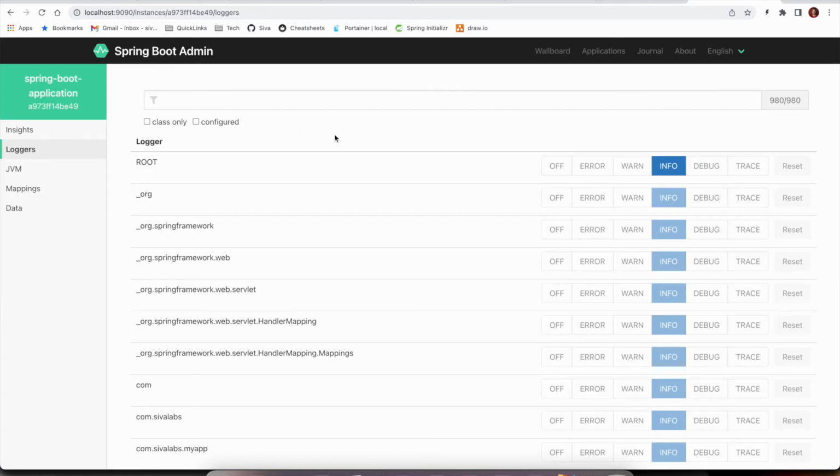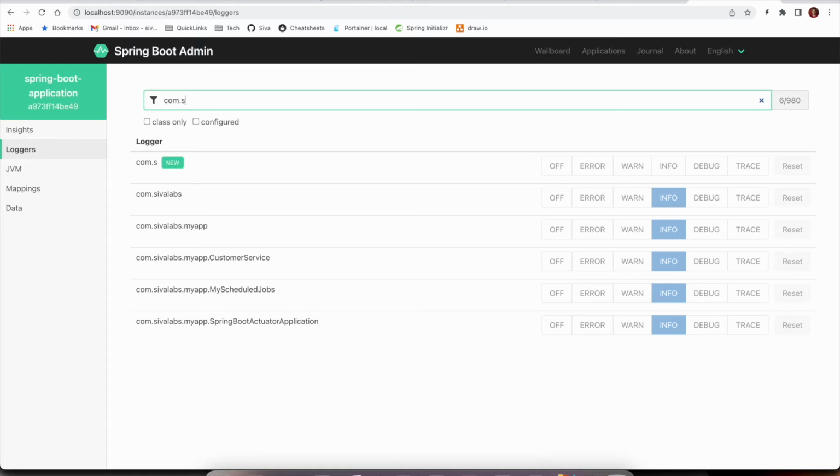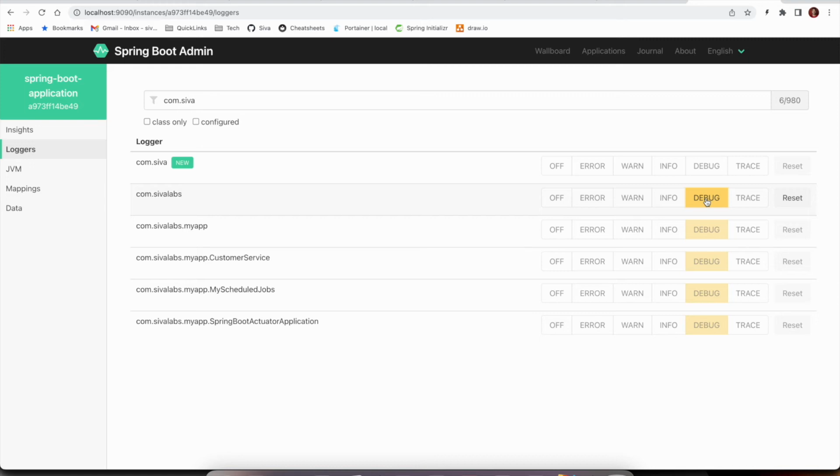So in our previous video, we have seen how we can change the log level dynamically using the actuator loggers endpoint. So right now we can see com.SivaLabs. By default, it has info level. If you want to change it to debug level, we can change it, and then automatically it changes all the com.SivaLabs sub package log levels to debug also. We can reset it to info, or we can click on reset either. So that way it is really very convenient.